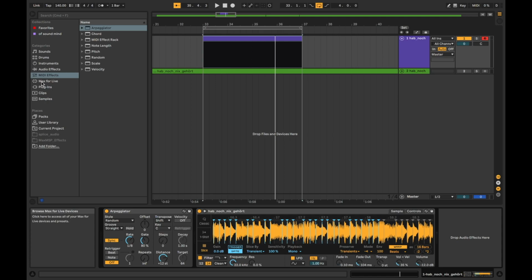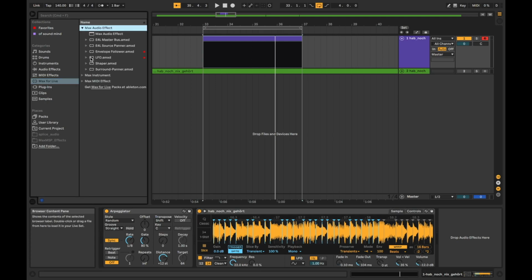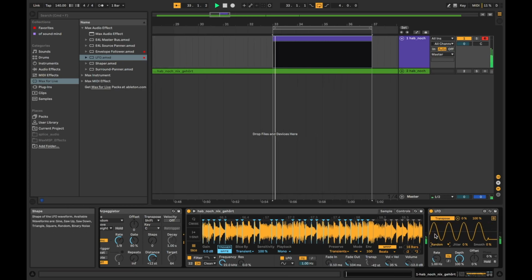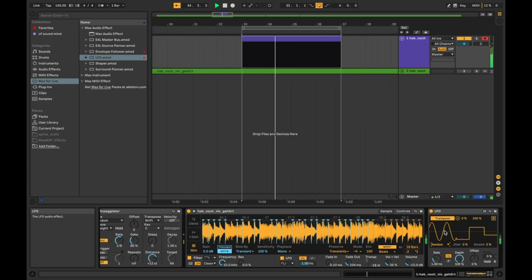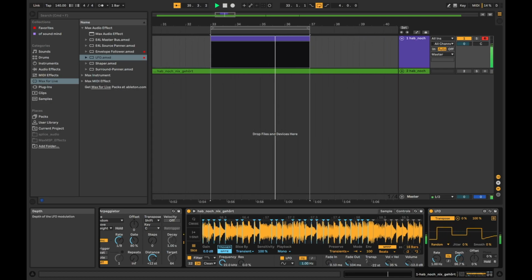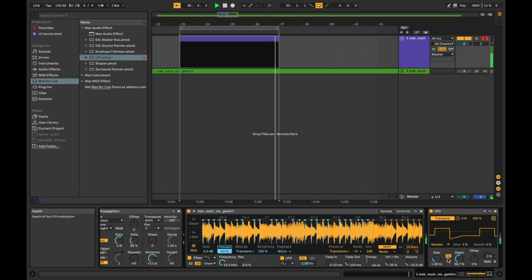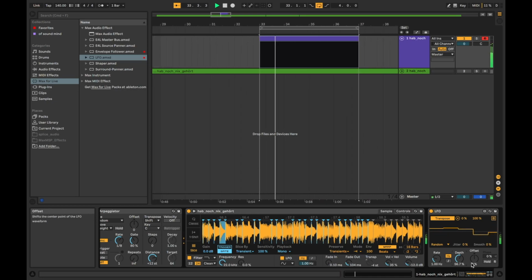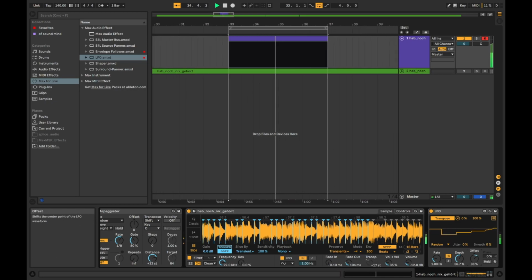So if I grab myself an LFO, I can then map that to the transpose, put that on random, okay, and decrease the depth somewhat and the offset, and sort of decide where in that transposition range I want it to fire. So kind of higher.